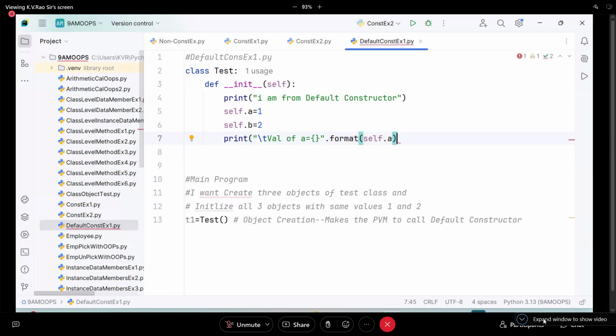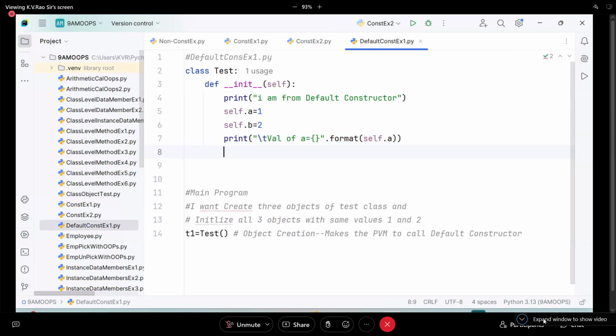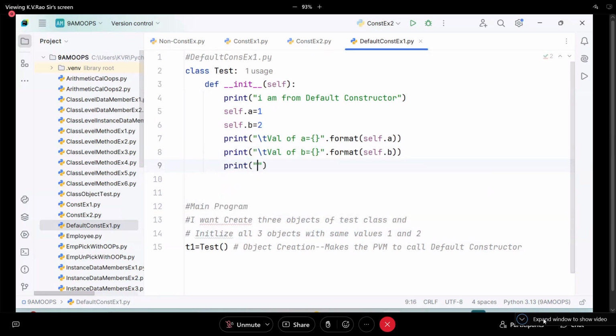Now I am going to write the value of b also. Value of b here, self.b. So now I will go for one more kind of thing. One more kind of thing I am going to write. Print of end of this.